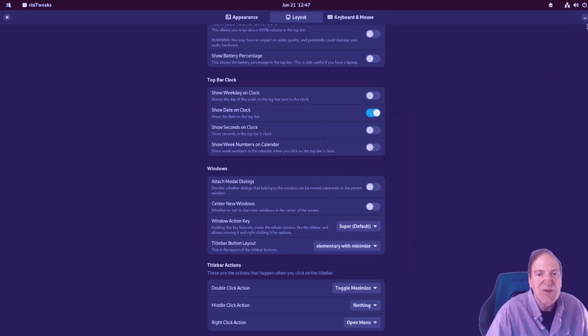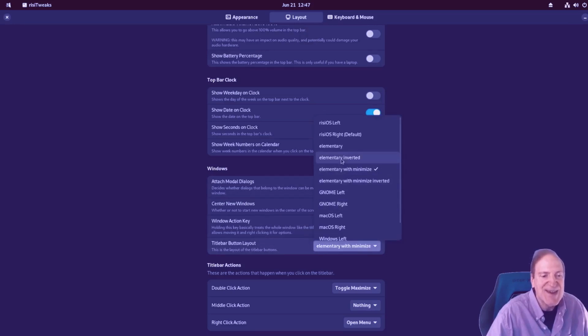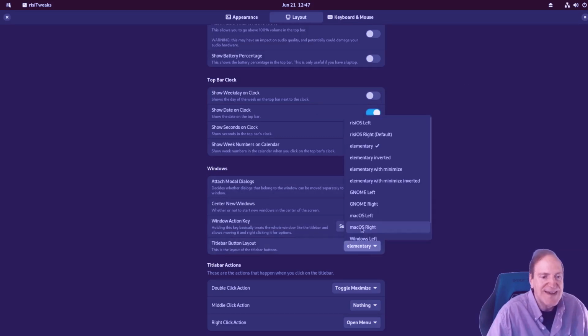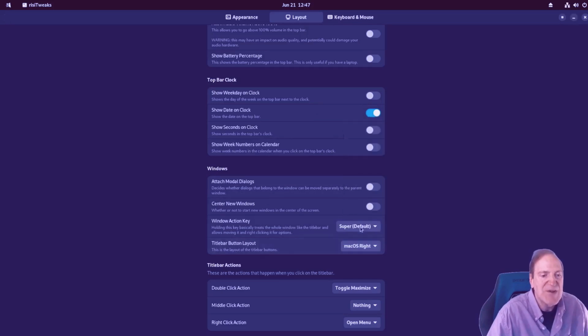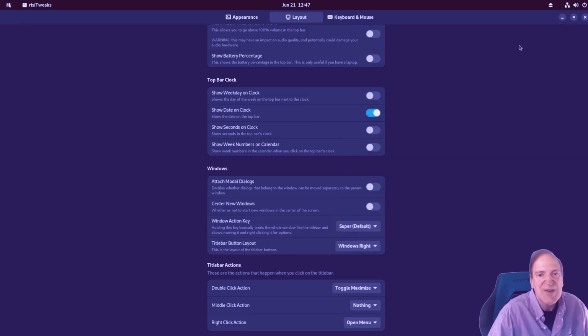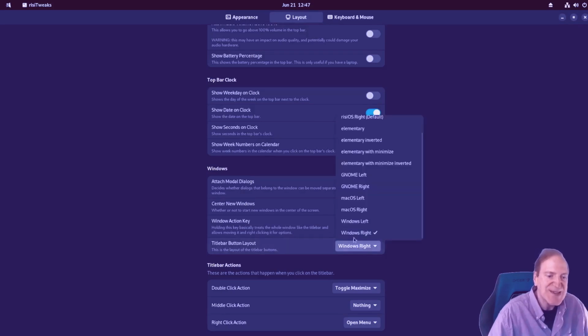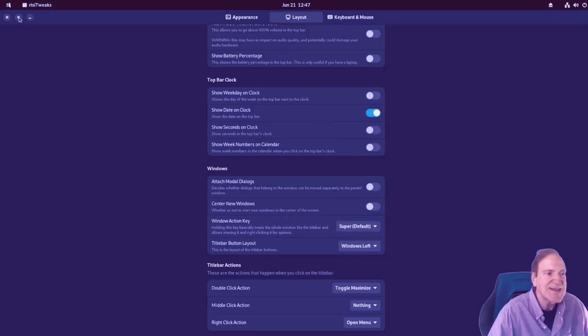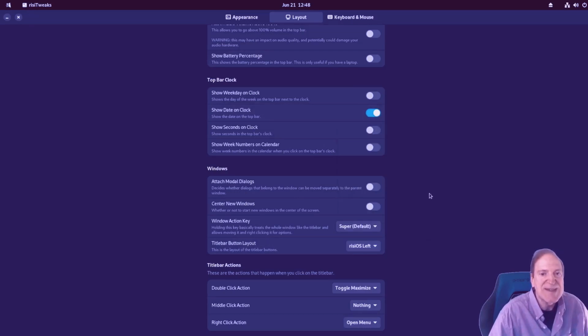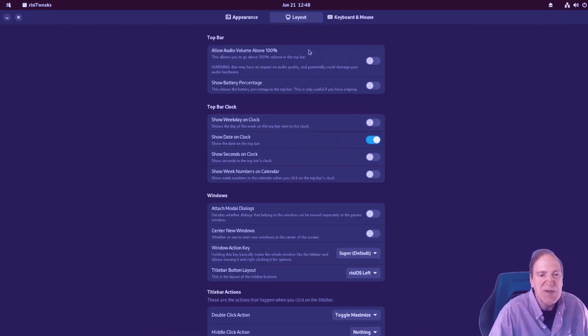Probably not elementary, because there's pretty much nothing there. One on each side, an X and a minimize. And there's our elementary default. And then here we got our Mac OS type. So this would be a Mac OS right hand for your buttons. And then Windows. And so if you like a window style, you can change it there too. That way you can see all three buttons there, your close, maximize, and minimize. But I guess I'll just stay with the default there.